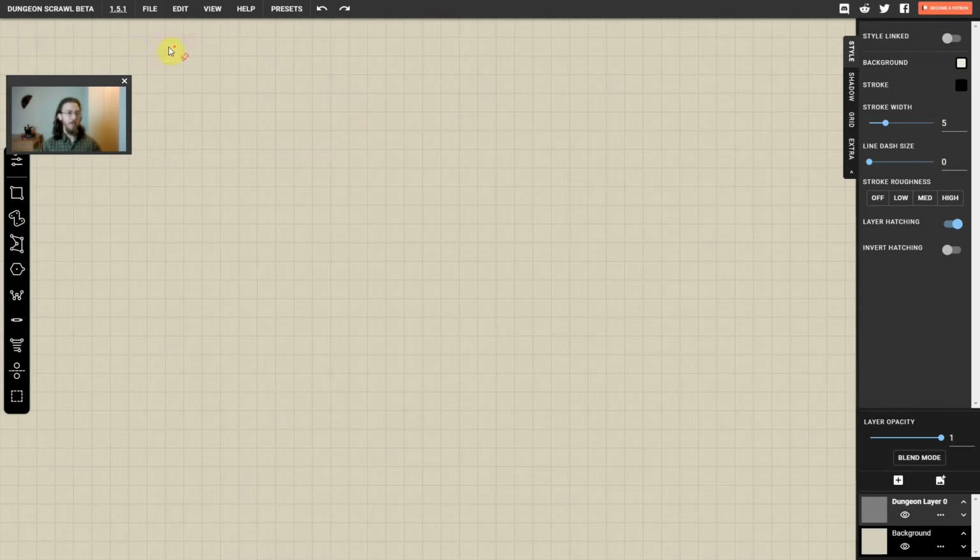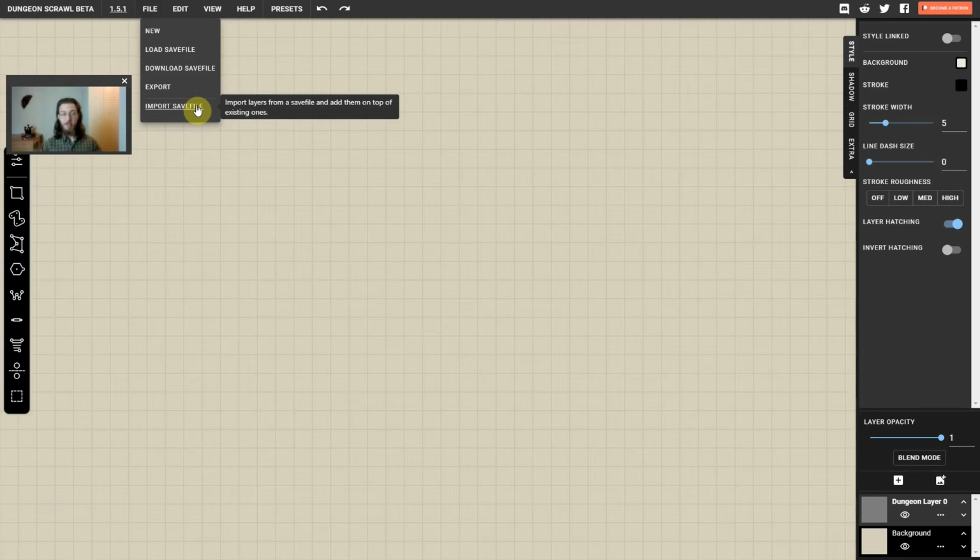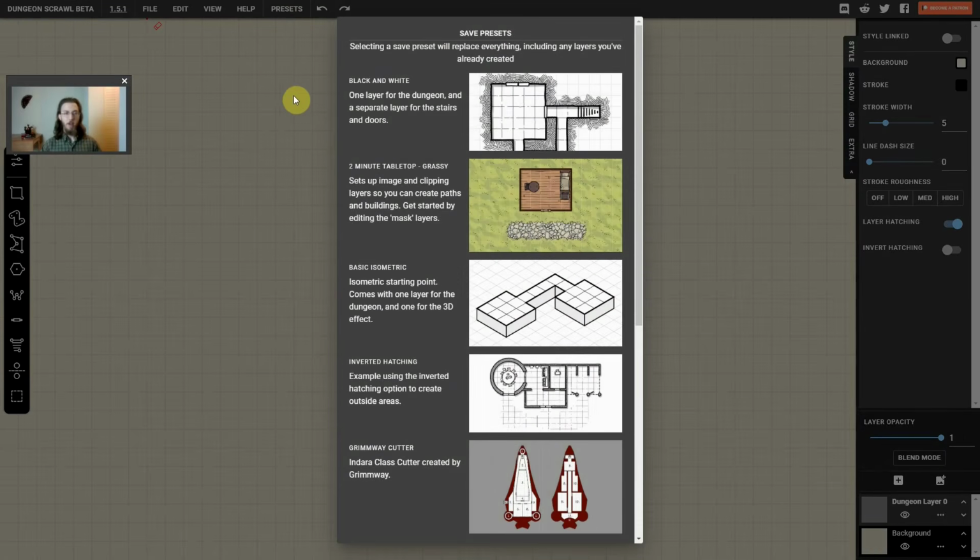But before we get into the tools themselves, we're going to look at how we could start in the presets. So you can load a saved file, or save a file, and you can import a saved file as a new layer on a map that you're working on. And this is also where we're going to go to export and see those options toward the end of this video before we get into the Roll20 bits. But we would want to start out by checking our presets.